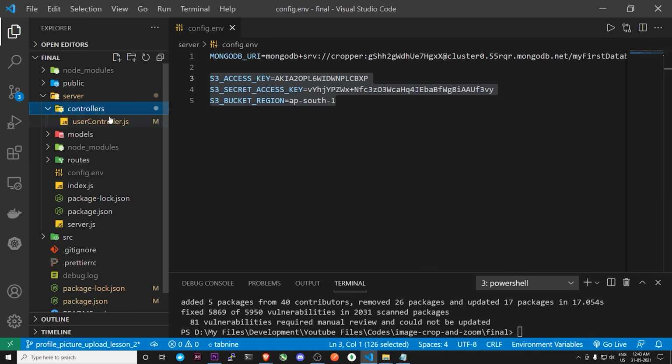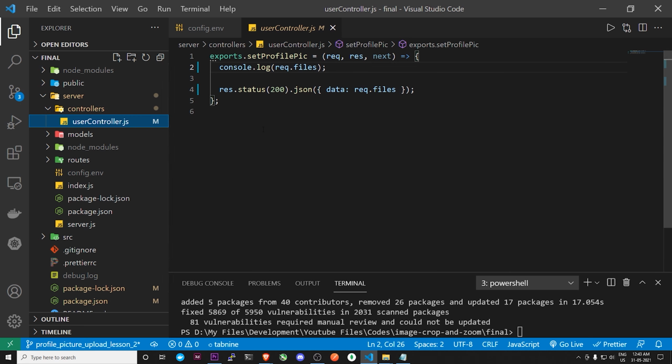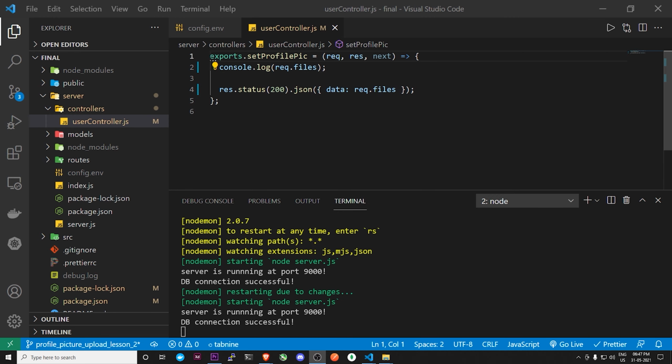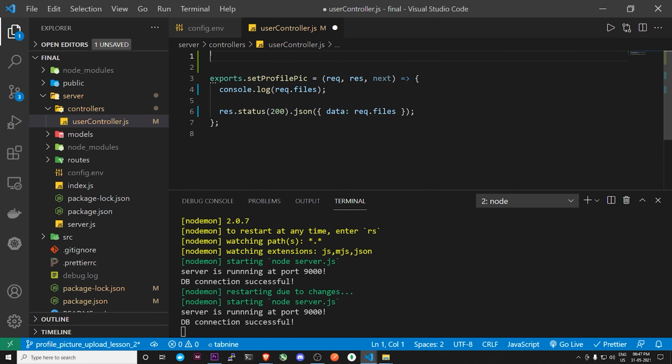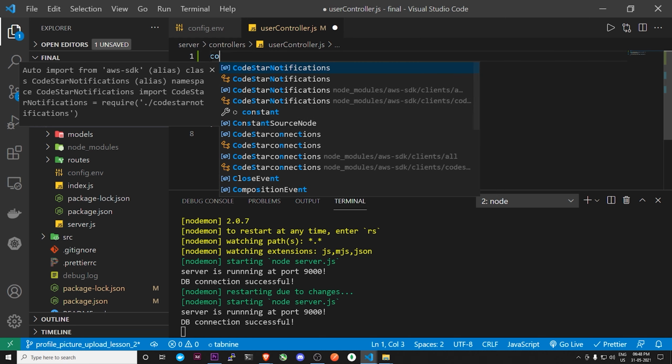Now we can carry on with our Multer setup. Now let's import the 3 packages that we just installed. So first I'm going to import AWS.